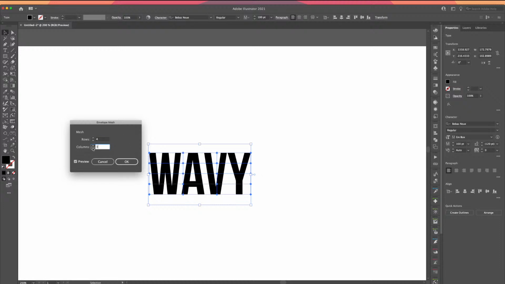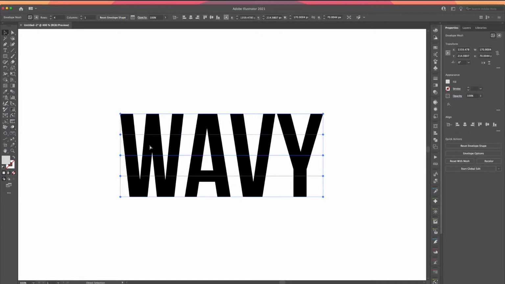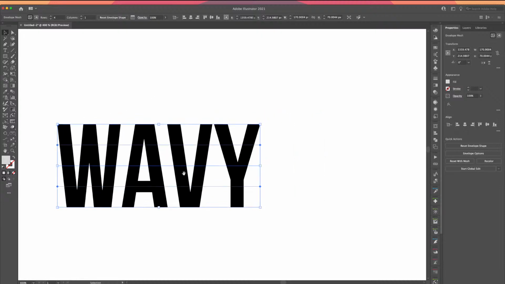This is basically creating a grid that we can then go and customize ourselves. So I'm just going to stick with 4 rows and 1 column. I'm going to create a kind of wave effect with this, and I'm going to click OK. So nothing is going to change on the surface of it, but we now have this mesh grid applied to it. So if I grab my direct selection tool, I can basically click on any of these points, and they already have curve handles applied to them.